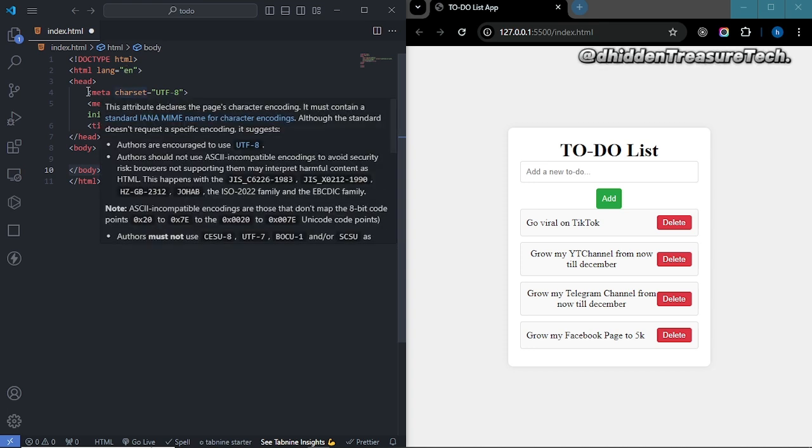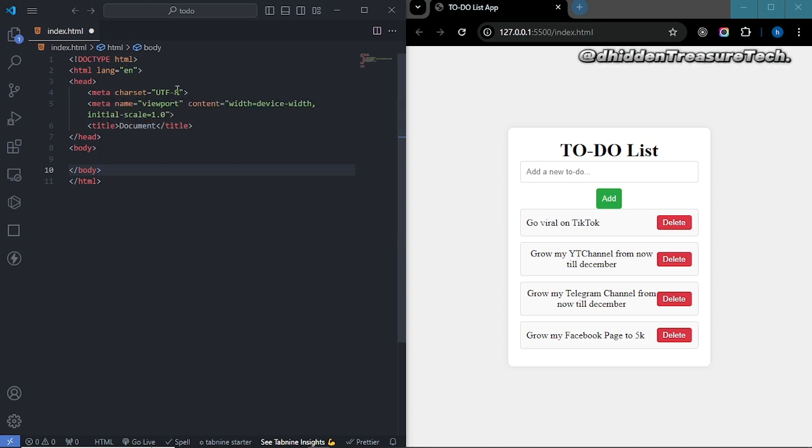Then the meta charset UTF-8 sets the character encoding for the document to UTF-8. It is setting the character encoding. Then the meta viewport ensures proper scaling on mobile devices. What we are doing now is not on a mobile device, but once we switch to mobile device, or when we shrink the screen to fit the mobile device screen, our project will still fit the screen. That's the work of this.